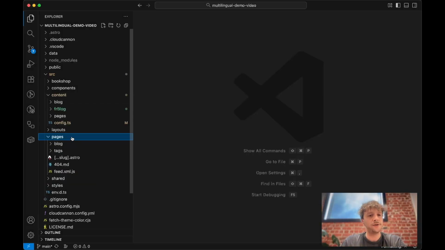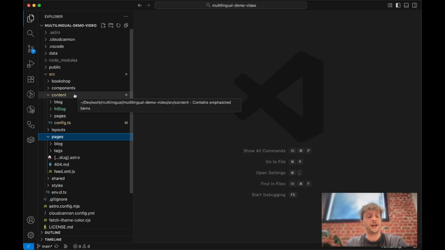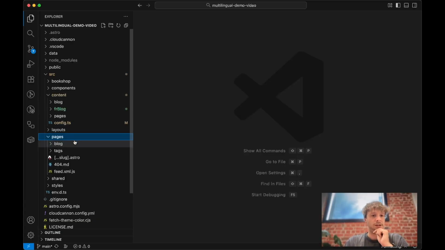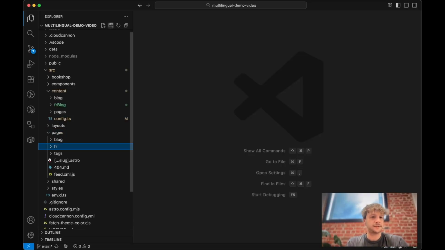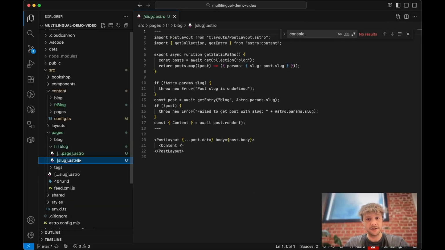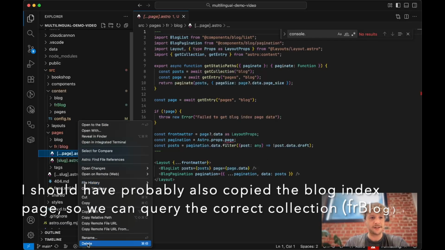In Astro, we use this pages directory and the contents of that in combination with our content files to tell Astro where these should be built. So I will make a subdirectory for French, and I'm going to copy blog into it. So we're only going to translate with this method the blog. And actually, we're only going to do the blog post, not the blog index page. So I'll get rid of that.